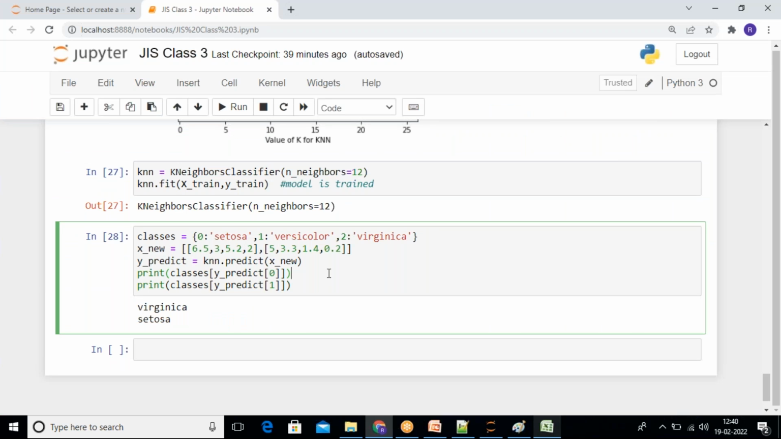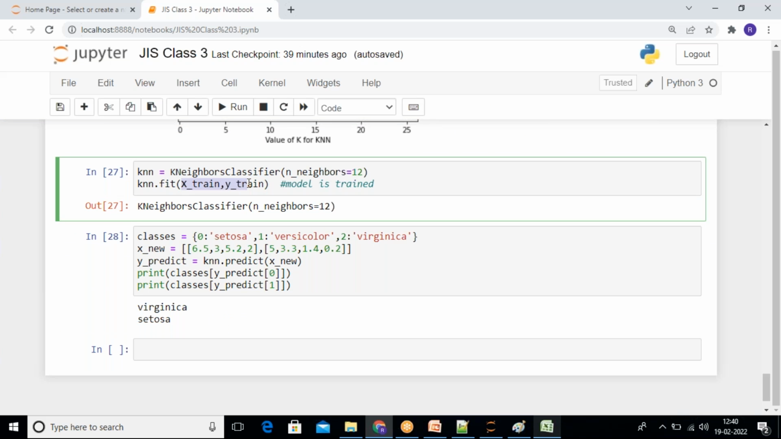Sir, in line number 27, if I pass X test, Y test in the fit method? In the fit method, you cannot pass the test value. For predict only, we can pass the test value. Yes, please tell me. Next.